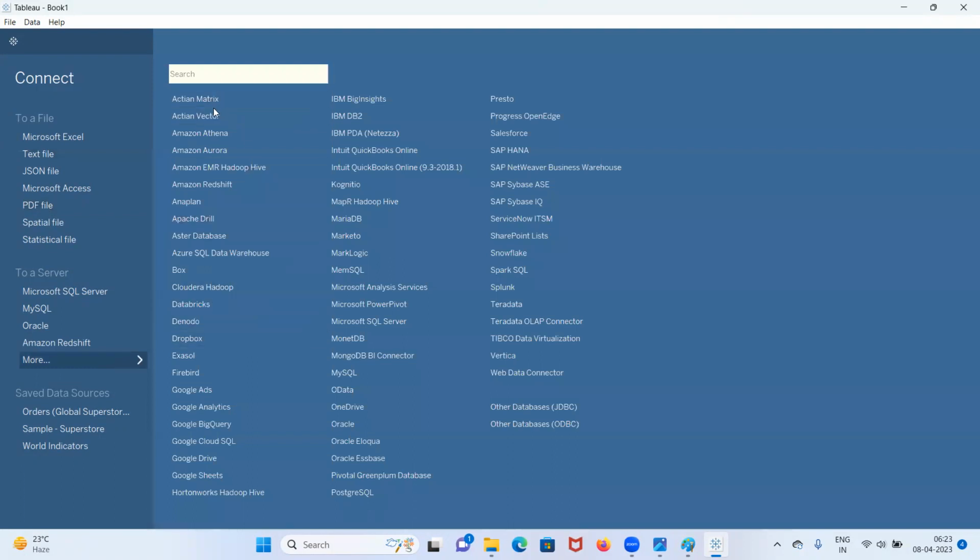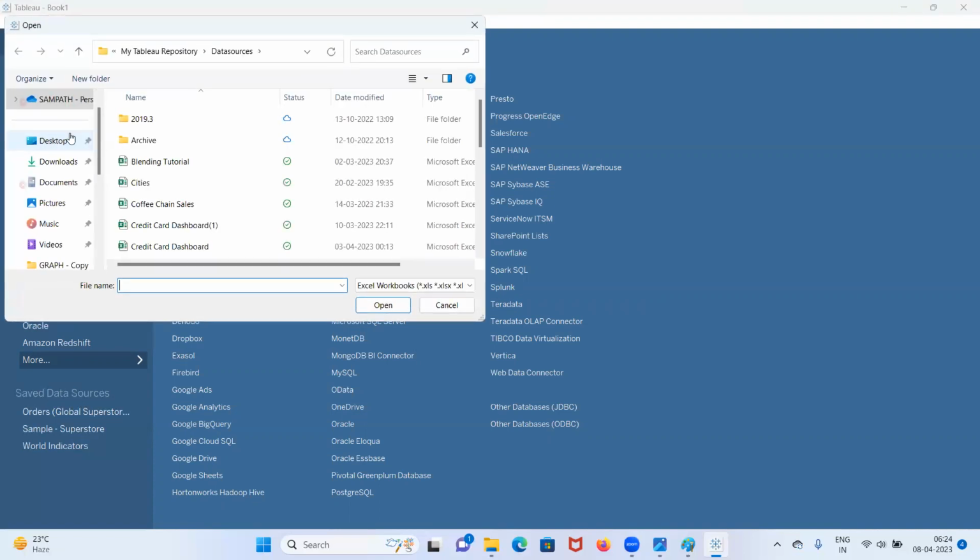If I click here, these are the databases, maybe on-premises or cloud-based, and you can access a number of data sources. If you want to access Oracle, you can. You can access SQL Server, Salesforce, Teradata, everything. Anyway, I'm taking a file, an Excel file, so I'm clicking Microsoft Excel.